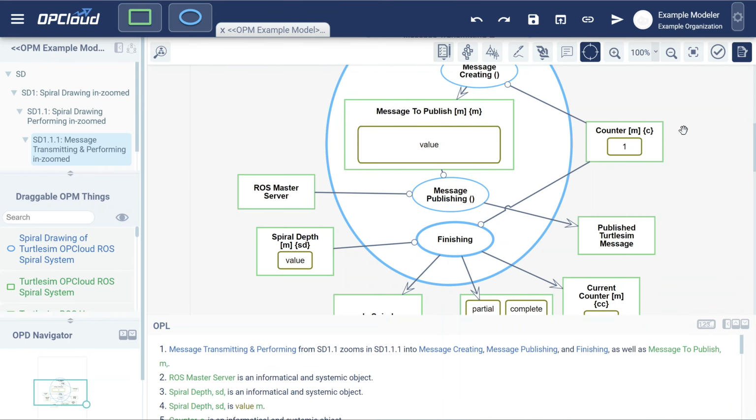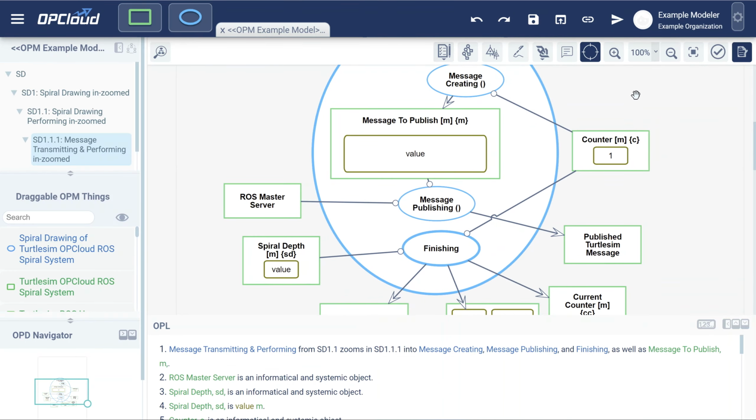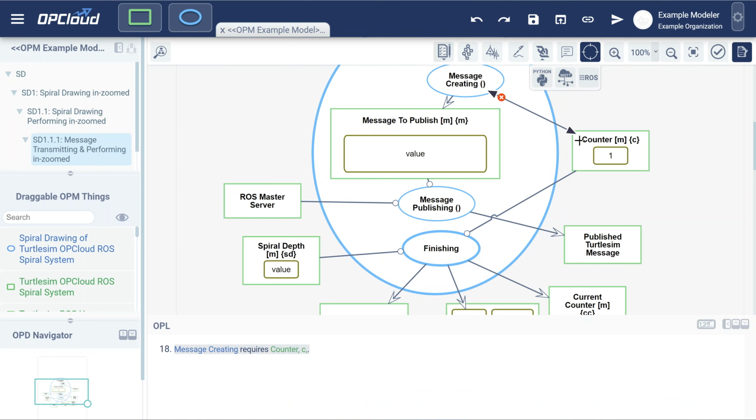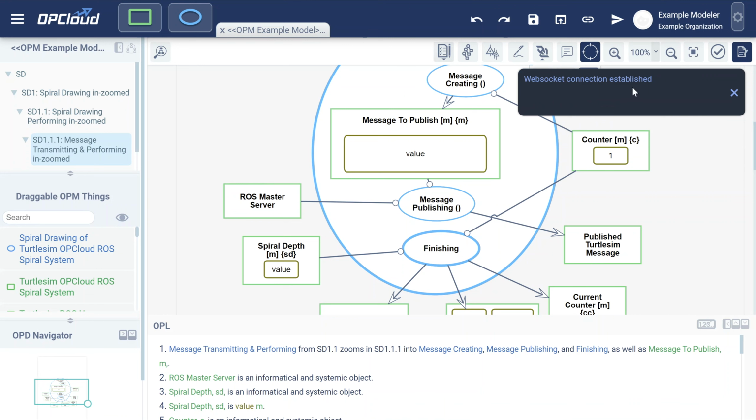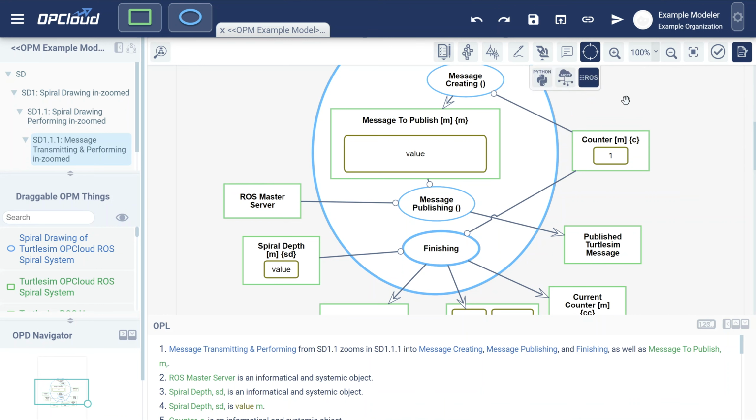Now we go back to our model, and we already started the ROS master, and we already started the WebSocket connection. So once we click on the ROS connection, you will see that the WebSocket connection is established, and the color of the button has changed to show that it is connected and working. We can close the group if we want to.